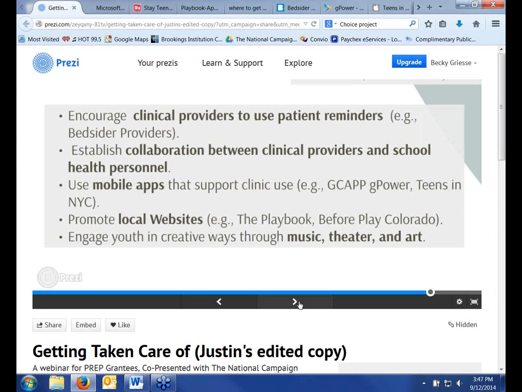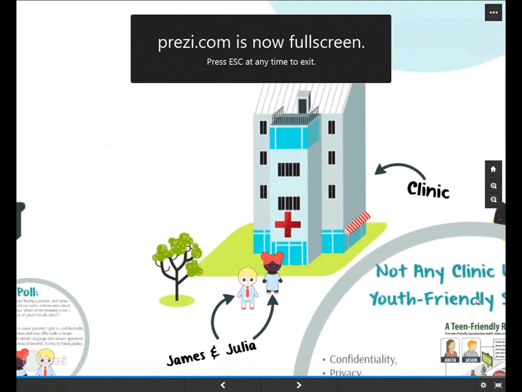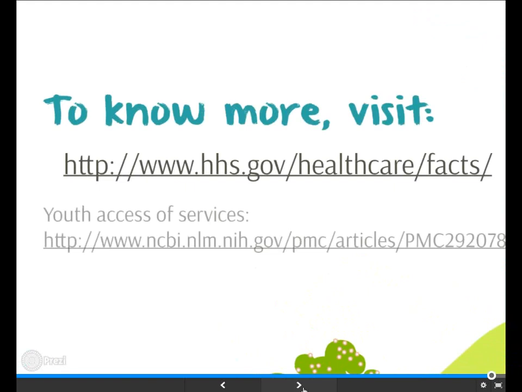And now we're excited because Julie and James are all set. They know what kind of services they can get. They know where to go and what to expect. As we see here, they are at the clinic and ready to go. Really briefly, we have a couple of websites to get more information about healthcare, information about the ACA, as well as information about youth accessing teen-friendly services.